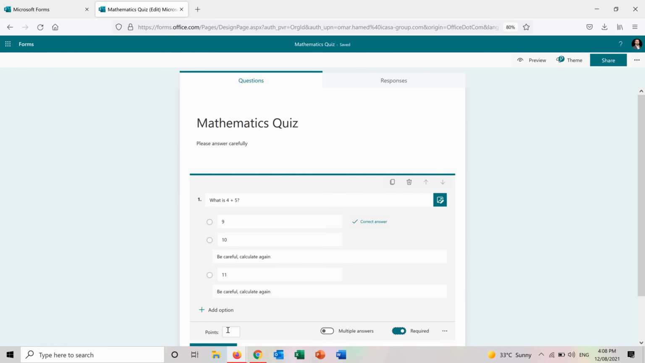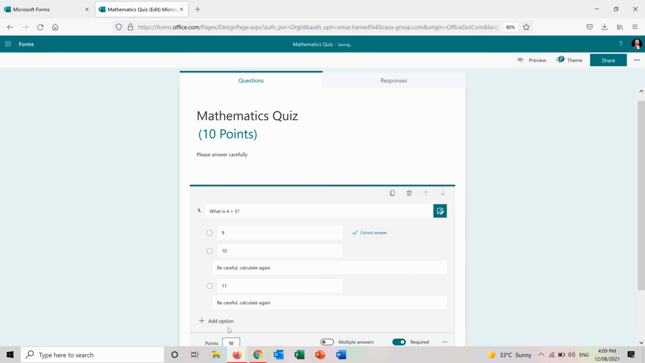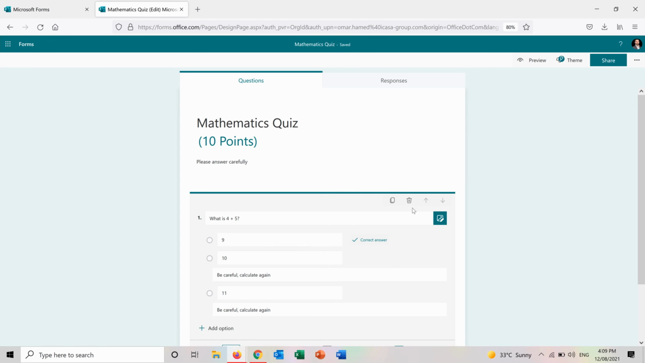And I can here put the points for this quiz. So I want this quiz to be out of 10, and you can see here now we have 10 points here. And for all the other things, it's the same as the forms, so the themes, sharing, and all other options. So nothing can change except the correct answer here and the points. Those are special for the quizzes.